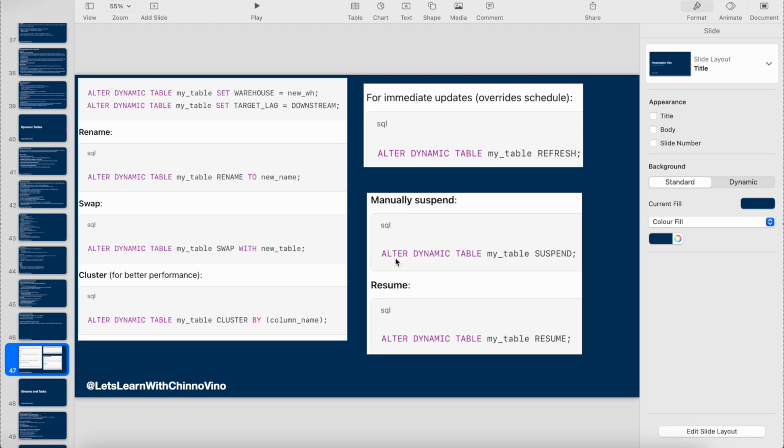It's just that we are avoiding the orchestration or the scheduling part, and we are just concentrating on the SQL logic alone, and we are getting a table with just our SQL logic, and everything else is handled underneath by Snowflake.